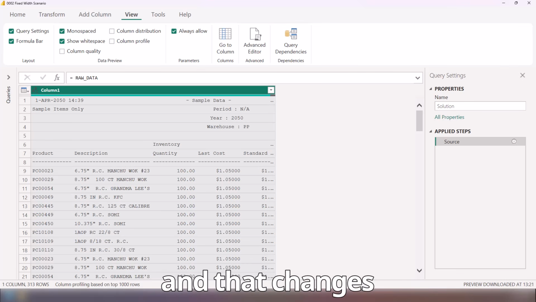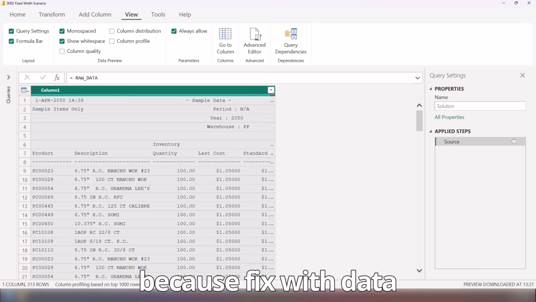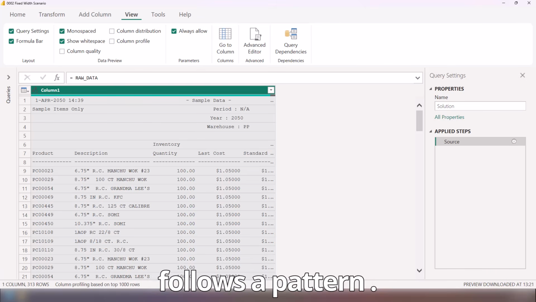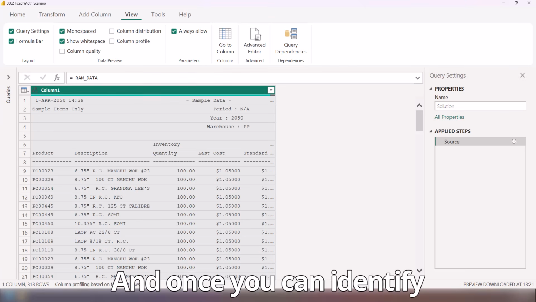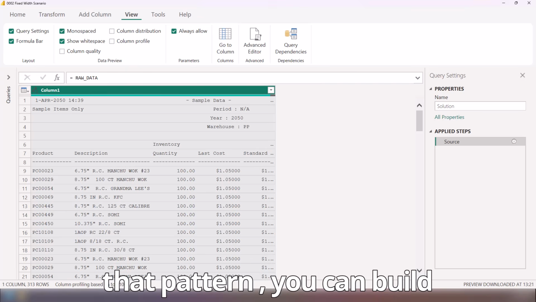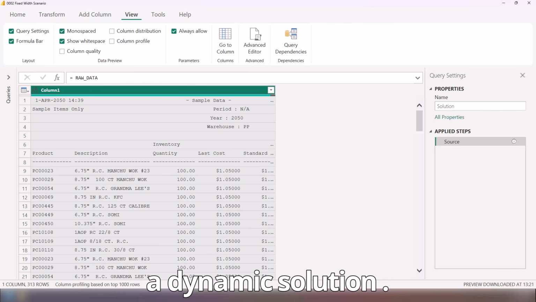And that changes everything, because fixed width data follows a pattern. And once you can identify that pattern, you can build a dynamic solution. In this video, I'll show you how to do that.